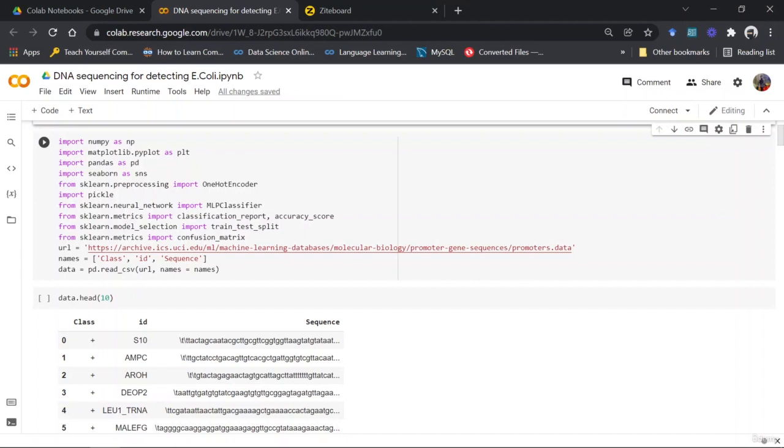Matplotlib is used as a plotting library for the Python programming language and its numerical mathematical extension, NumPy. It provides an object-oriented API for embedding plots into applications using general-purpose GUI toolkits like Tkinter or GTK.